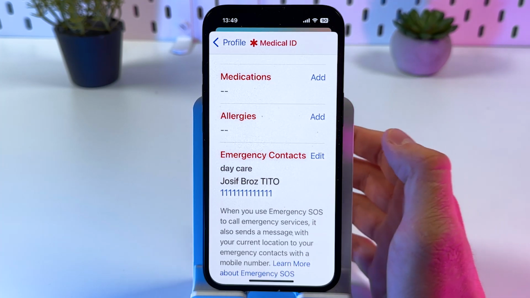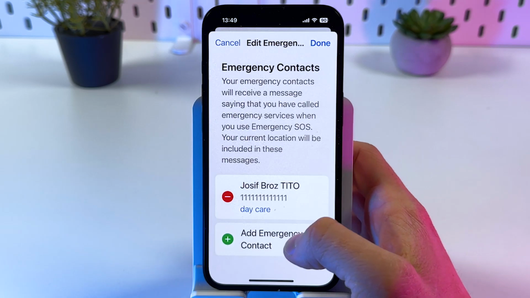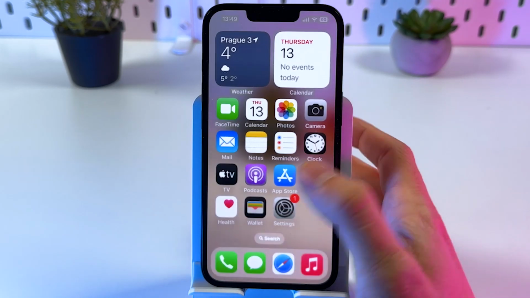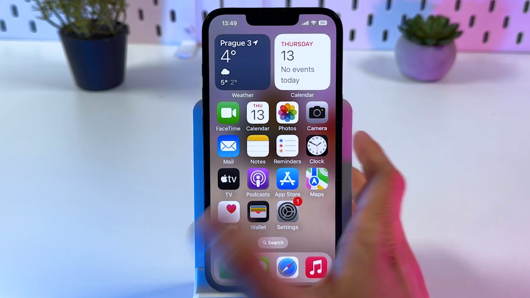Also, you can add many contacts, so you can press add emergency contact once again, or delete this one. Simply don't forget to press done when you are doing this.